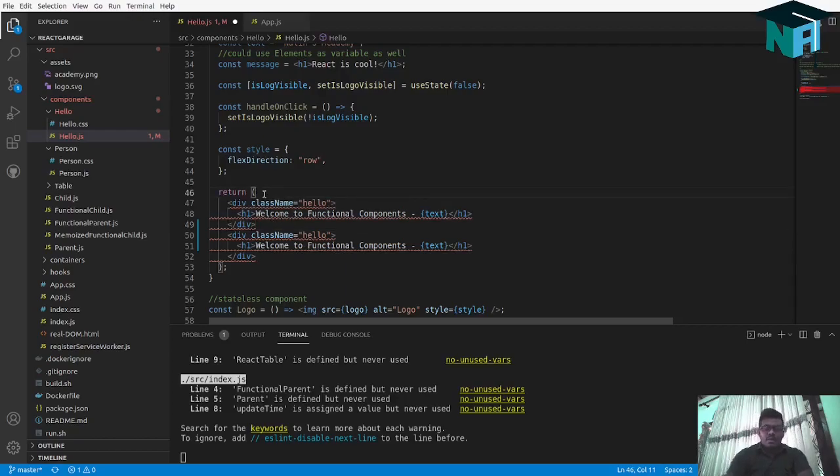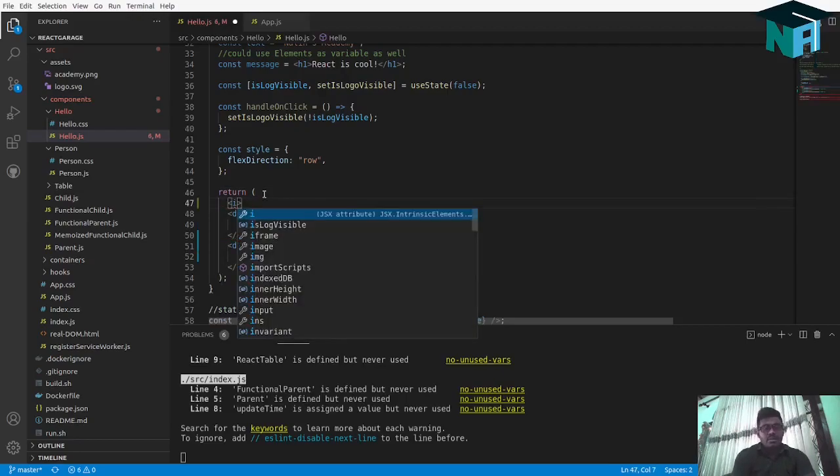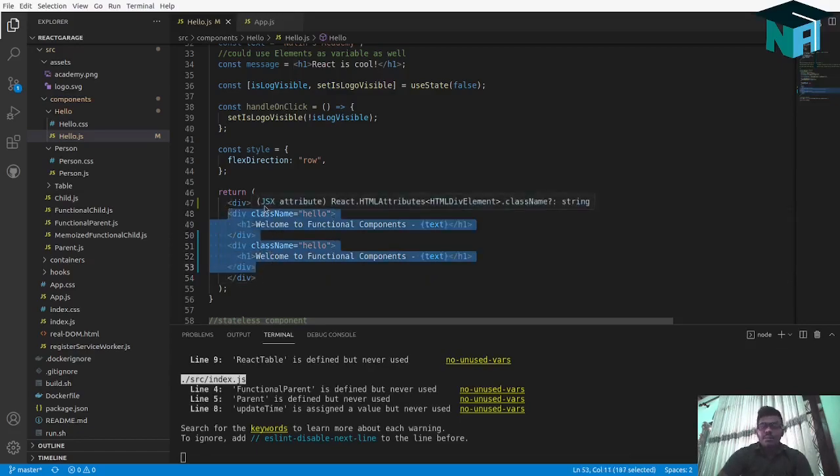So I will now add a parent element using the div tag. Initially I will add the first part of the div, and then I will close this div tag like this. Now when I save this, you can see the error has been diminished. That's because previously this section didn't have the parent tag, the parent element.